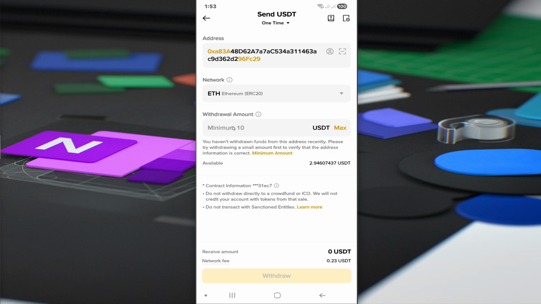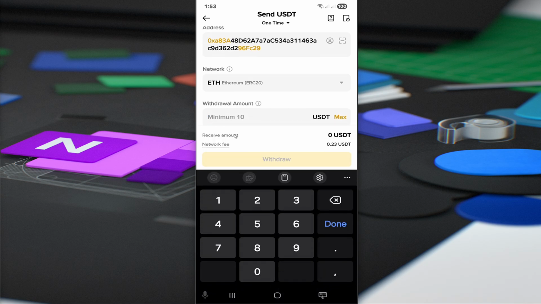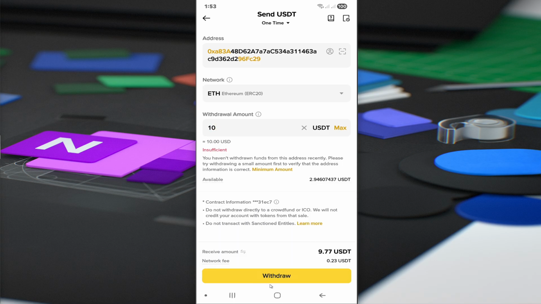And then once that's done, enter the withdrawal amount. If you're skeptical, start with a lower number, or maybe 10 as the minimum right here. Tap on withdraw. And after that, follow the simple prompts. Then in no time, you'll have your USDT from Binance in the other wallet.